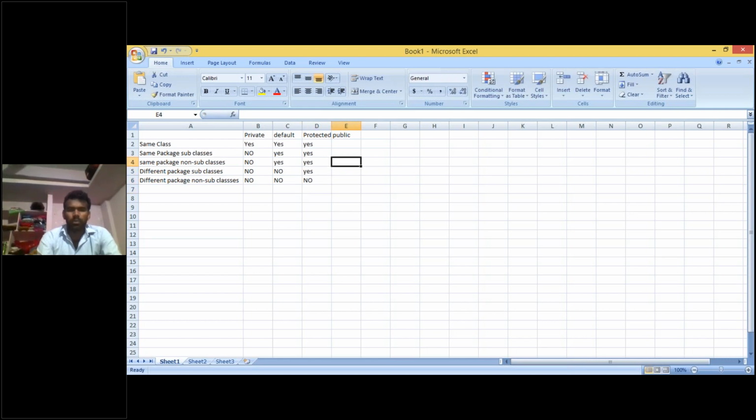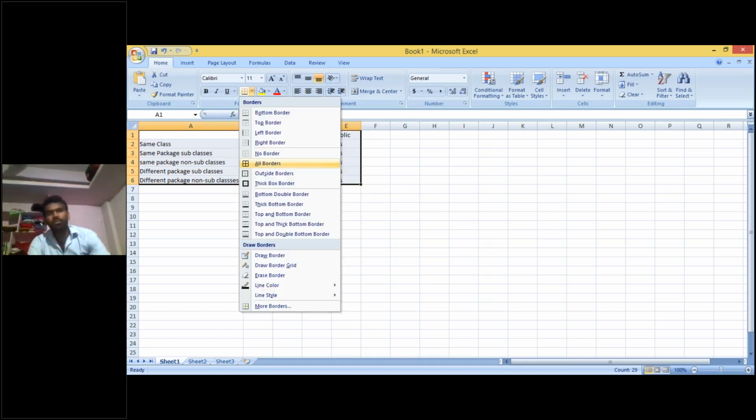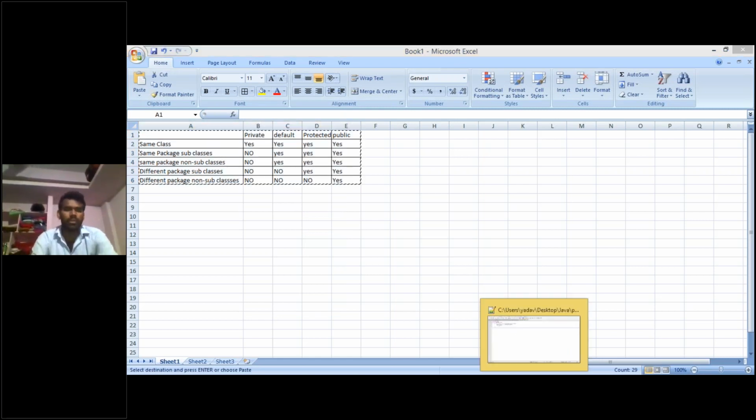So come to the public. What is it going to do? Public, every time, it's going to access. In all the cases, the public is going to access. So this is the structure of the creation of packages and using the access specifiers.